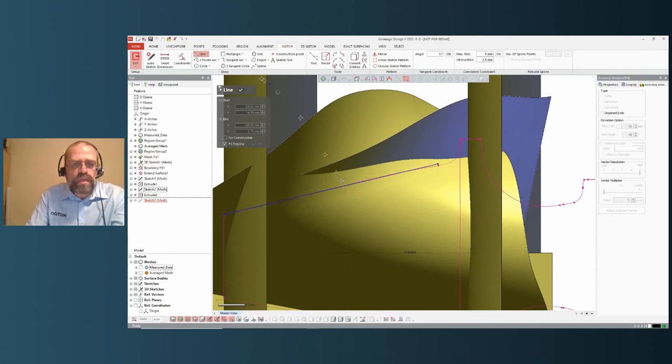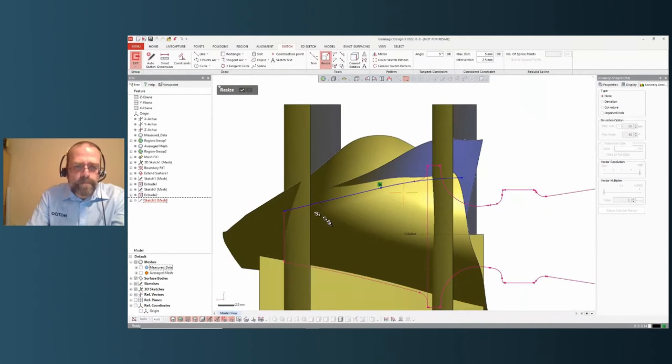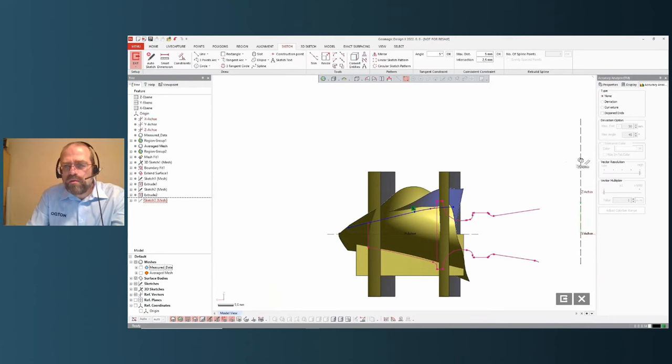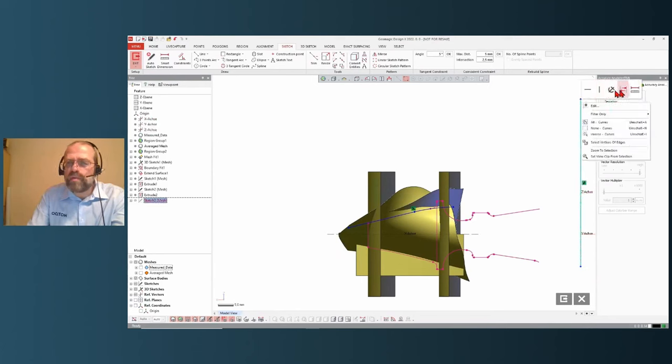Well, that looks like a line for most of it, except for the top feature in here. And that may be a tangent arc to this one, which can, of course, be resized again. There we are. Let's resize that also to the other direction. And you don't have to in Design X, but you can also make a rotational axis in here.